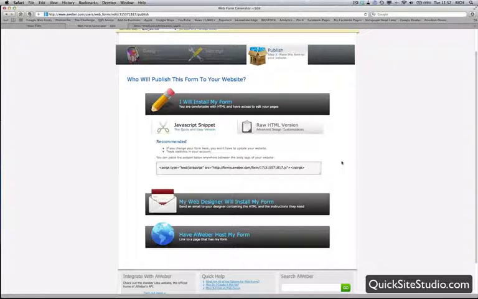The problem with that is it's using the Aweber form itself. So as we've got a custom form that we're going to use, custom form graphic, we're going to use in our mini site template, we need to select the raw HTML version.